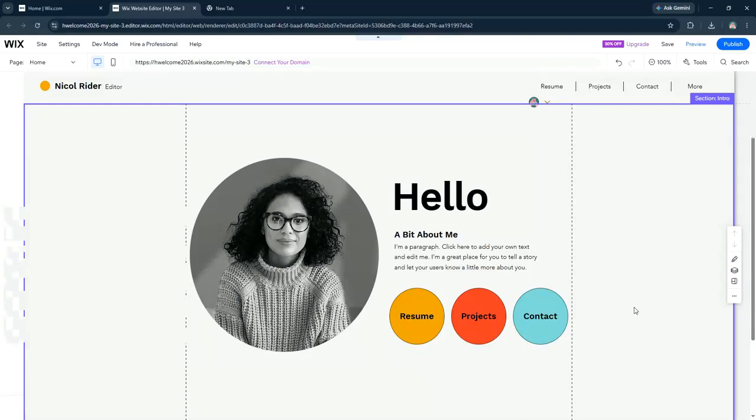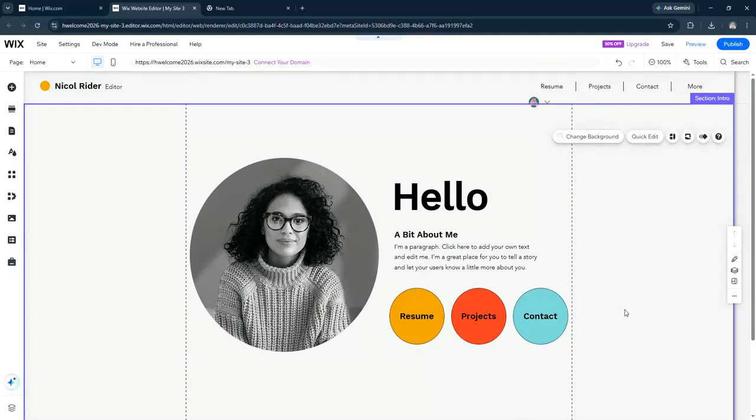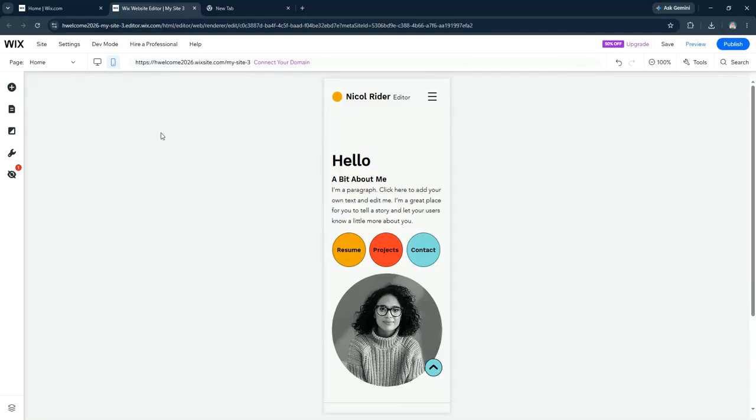Editor X offers a responsive design feature, which means you can preview how your site looks on different devices. Simply click on the device icons at the top of the editor to switch views between desktop, tablet, and mobile. Make sure your design looks great on all devices.